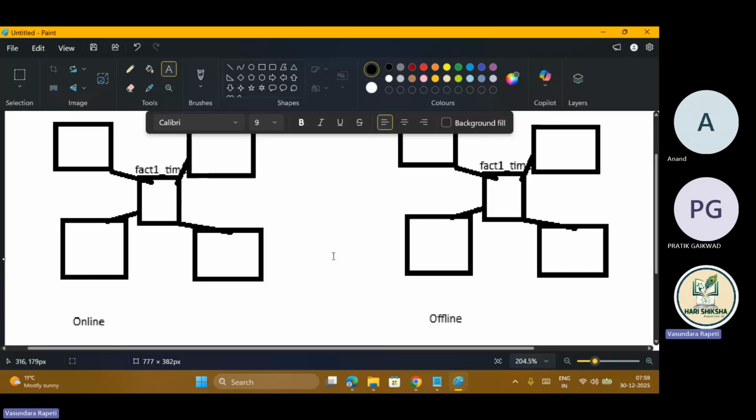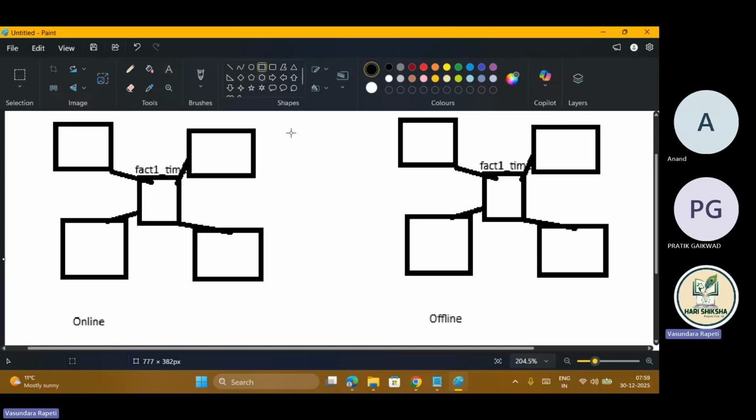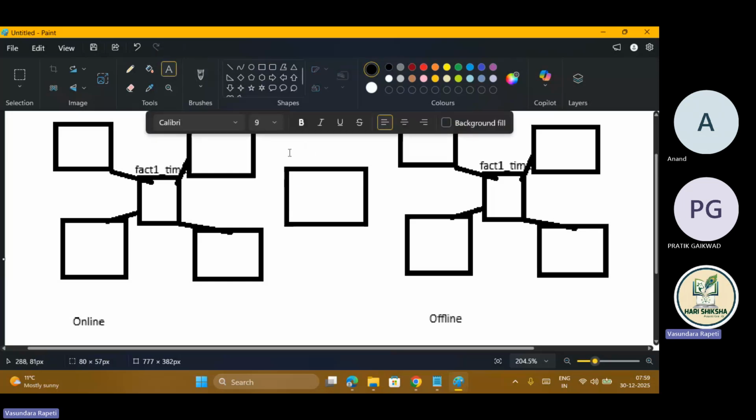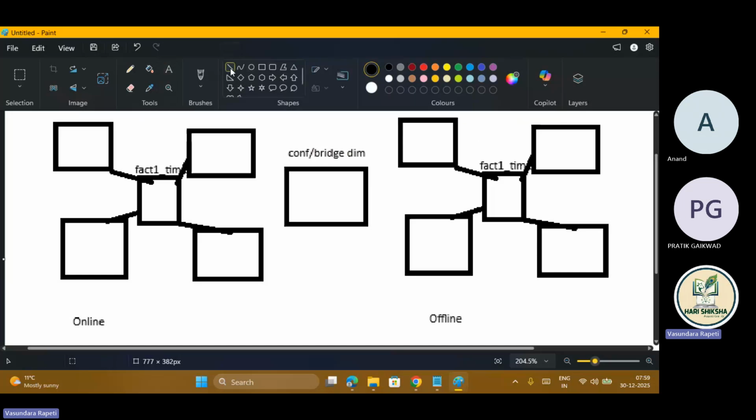Either you generate from here and then manually merge millions of records, which is not an easy task. So what they do is create one dimension table. It is a dimension table. Its name is conformed dimension or bridge dimension. So it's not a fact table, it's a dimension table. Generally we have seen a fact surrounded by dimensions, but this dimension table is surrounded by facts, by two fact tables.